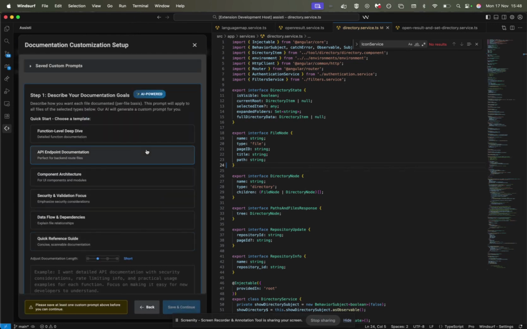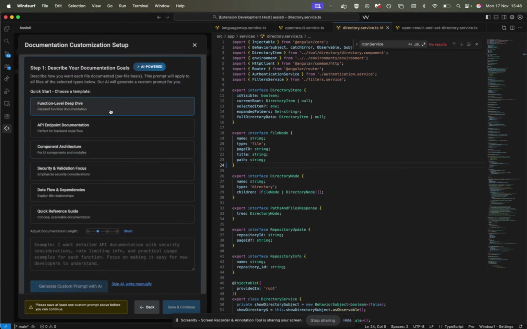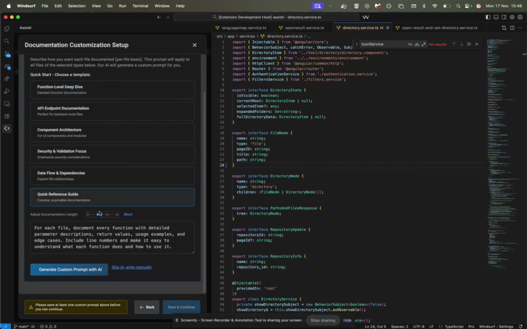Now it's time to set up our documentation customization. So in Assisti, you have full control over the AI documentation prompt. We do have a few templates to help you out. So in this case, let's say I want to do a full function level deep dive documentation, but I want the documentation length to be very short. Let's see what kind of prompt is then generated.